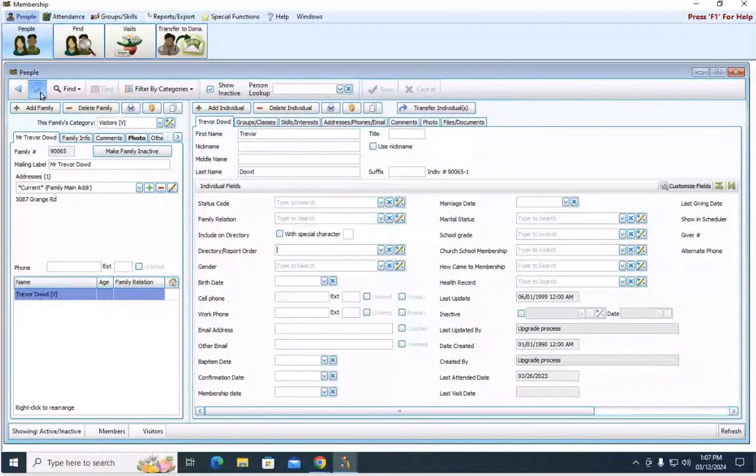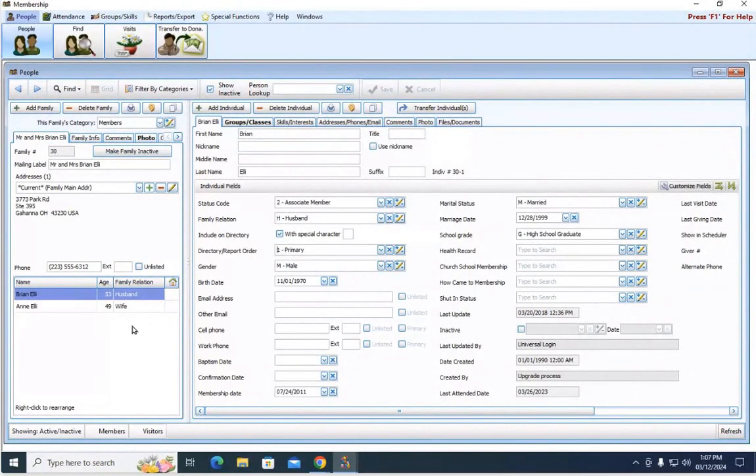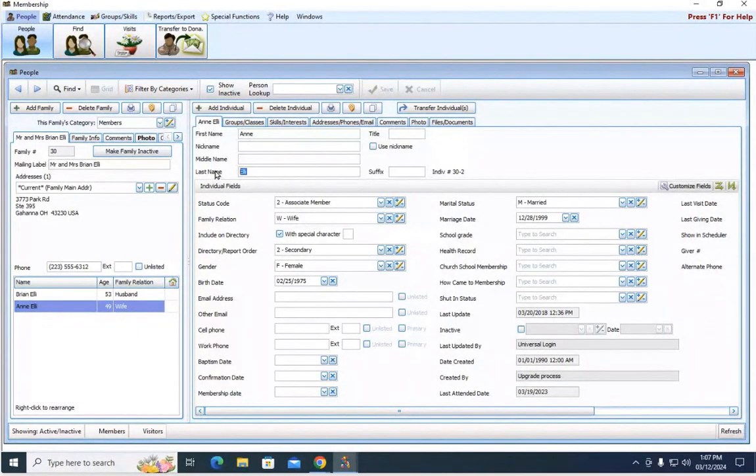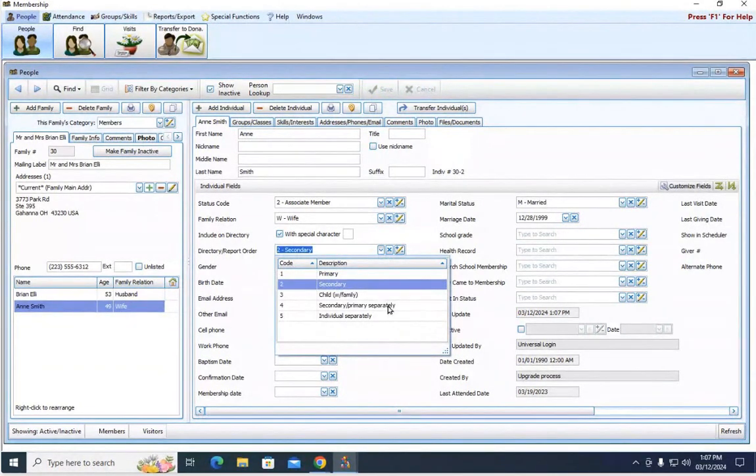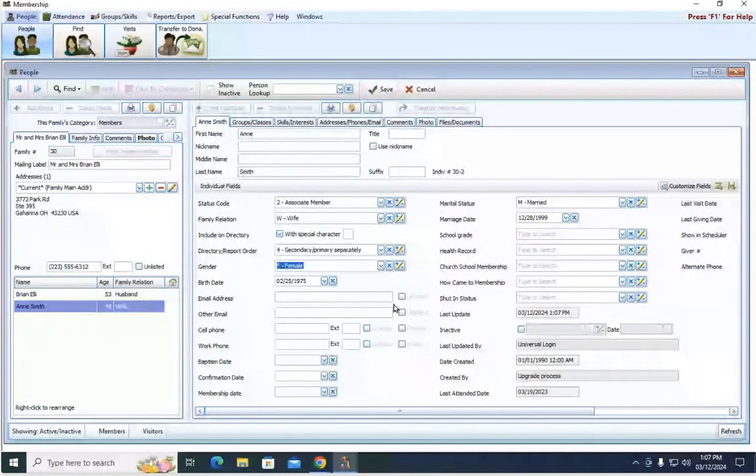Okay? The last field that I haven't talked about yet, something to consider, if you have a family and the husband and wife have different last names. So for example, we have Brian and Ann here. Let's say Ann's last name is actually Smith. If that was the case, Ann, instead of being secondary, should actually be 4, which is secondary and primary separately. What 4 tells the software to do is to print the names Brian Ellie and Ann Smith up in the E's in the directory, and then print the name Ann Smith and Brian Ellie down in the S's.